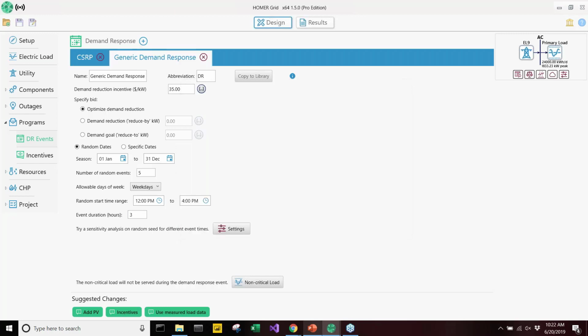Now I'm adding the second demand response event under Con Edison, which is the DLRP program. If you remember, the DLRP program is the one with the higher demand reduction incentive of nearly $18 per kilowatt. So the utility would pay me $18 for every kilowatt that I would reduce. Similar to the CSRP one, I would like HOMER to optimize demand reduction.